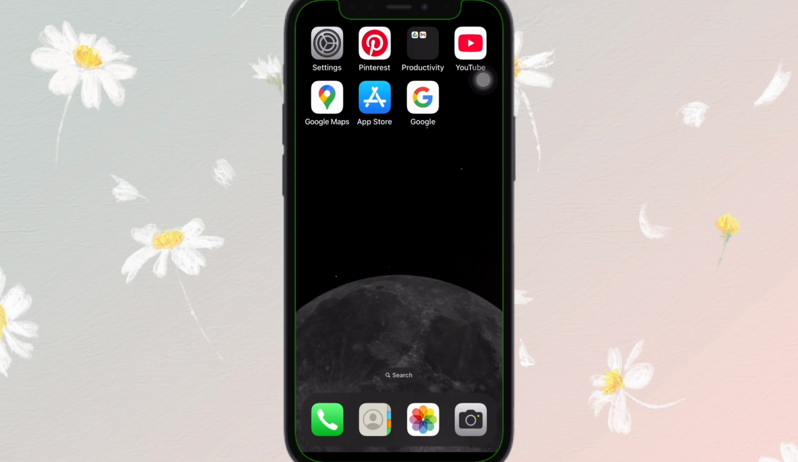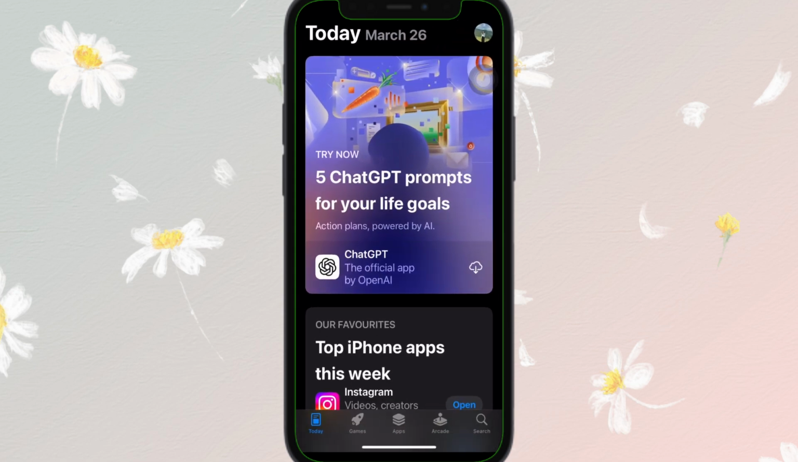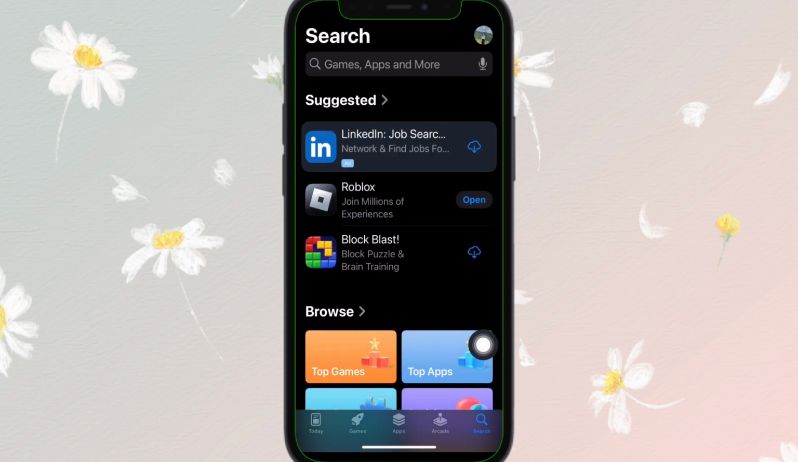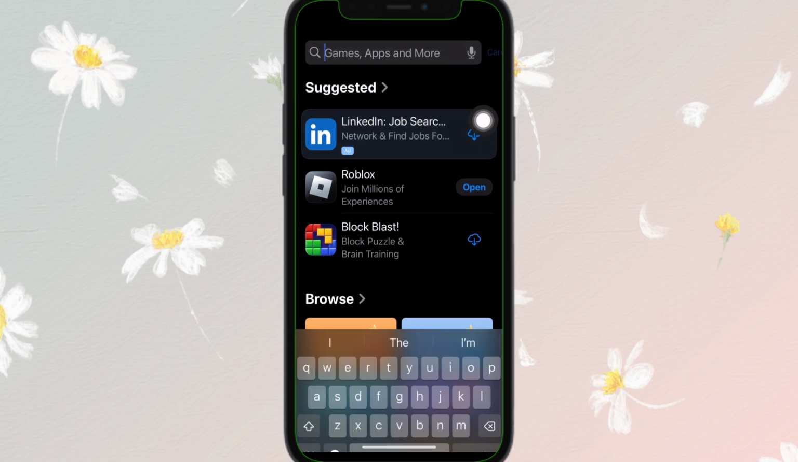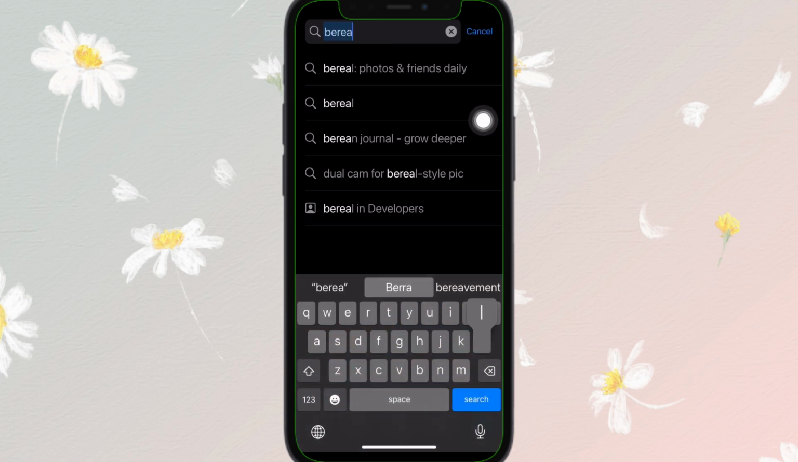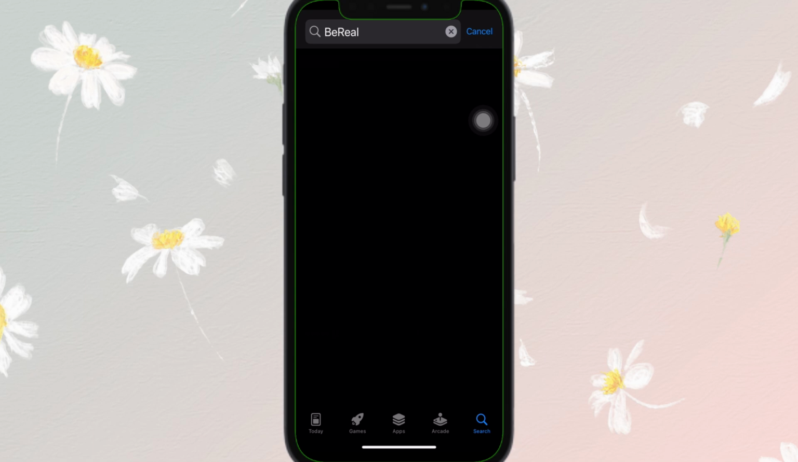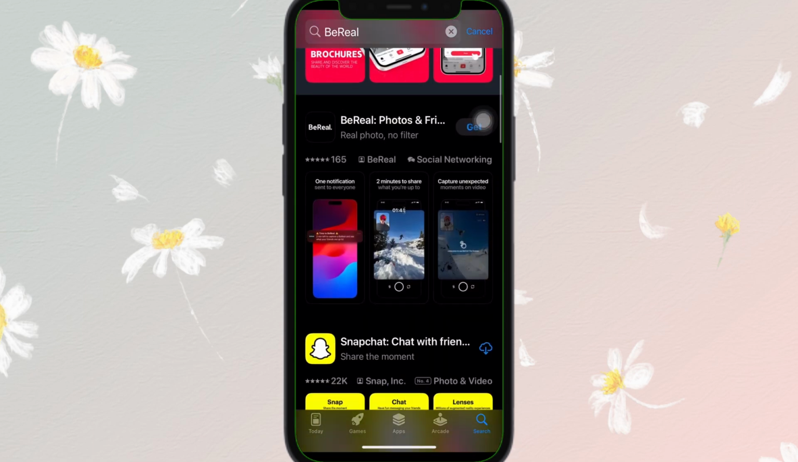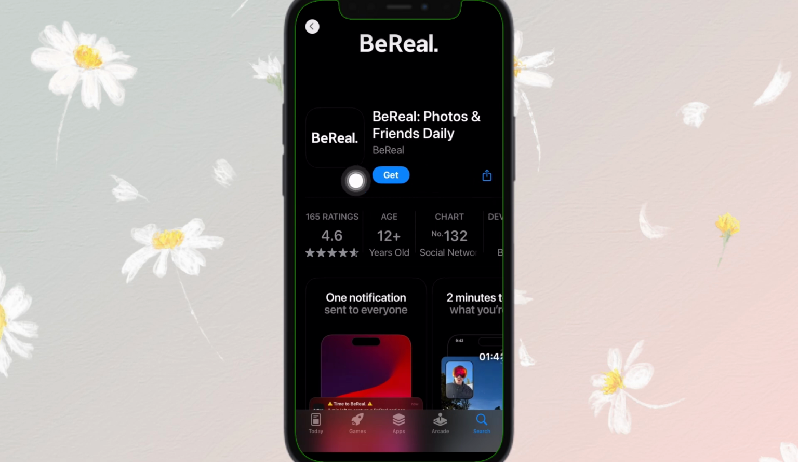First of all, open the App Store, just like this. After opening the app, tap onto the search button at the bottom right here. Tap on it. Then tap onto the search bar and type BeReal just like this and search for it. And then here you can find the BeReal app just right here. Tap on it. Then tap onto the get button right here to download it.